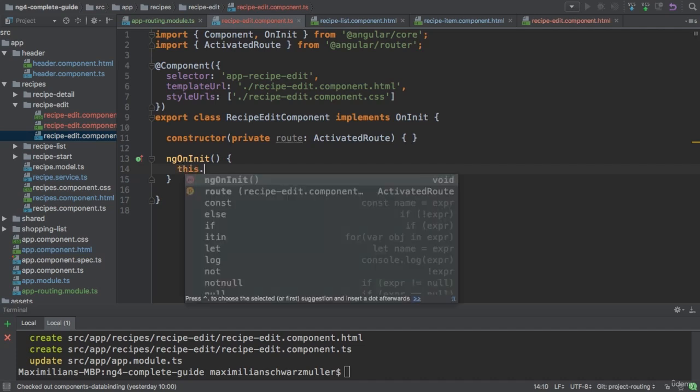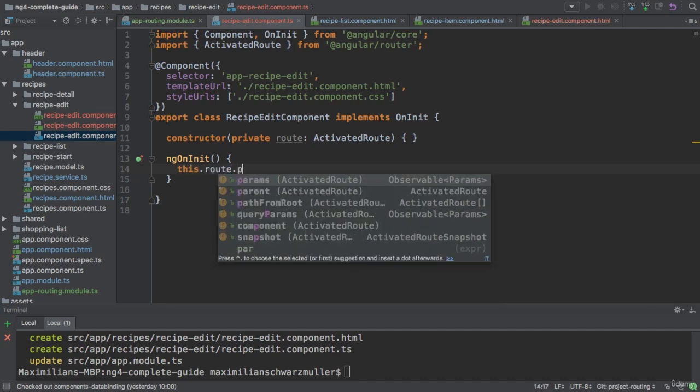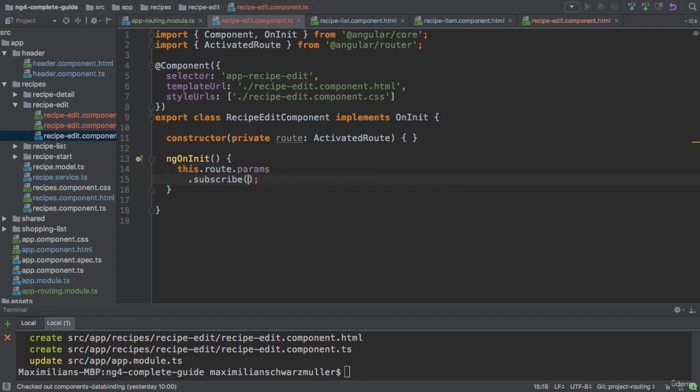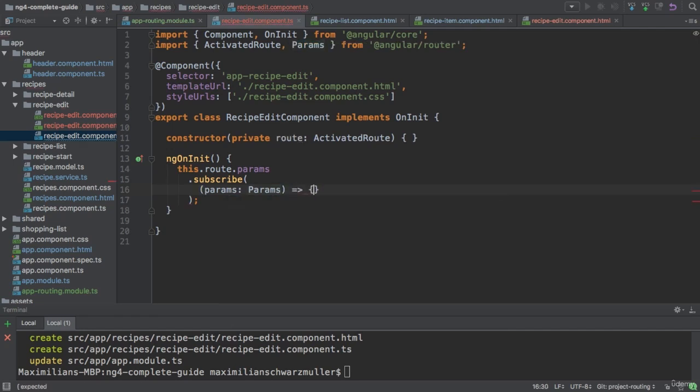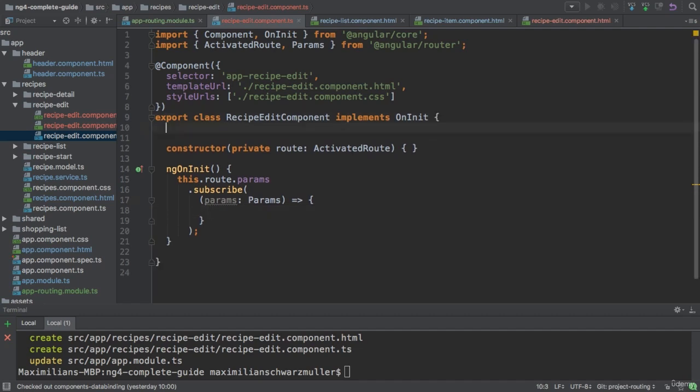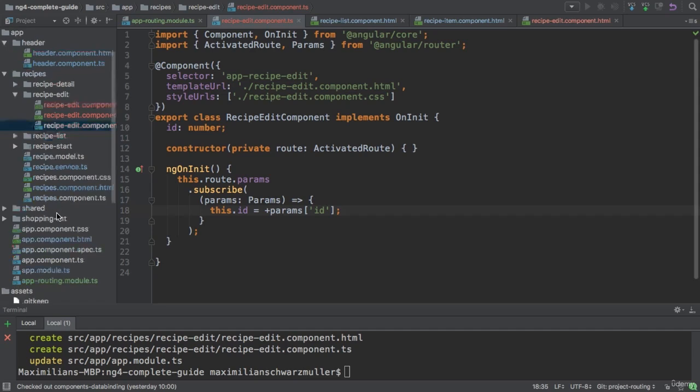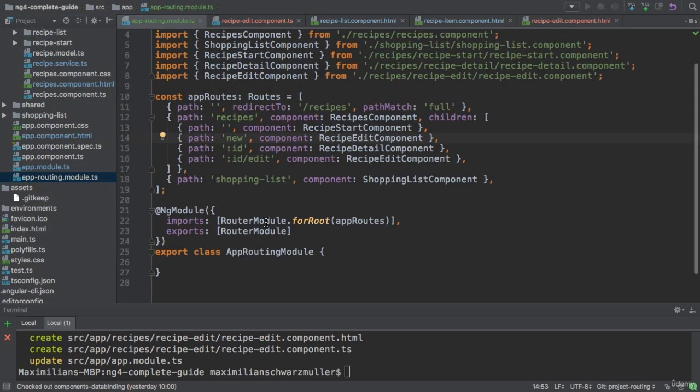As before, I want to do this dynamically, so I will use my route and the params observable and subscribe to that. And here I will receive my params, which are of type Params. And here I then want to retrieve the ID on which I'm currently working. I will store the ID here in a property named, or not named ID, but of type number. So here I will set this ID equal to plus, to convert it into a number, params ID, because that's the name of our dynamic parameter in our route setup, right?